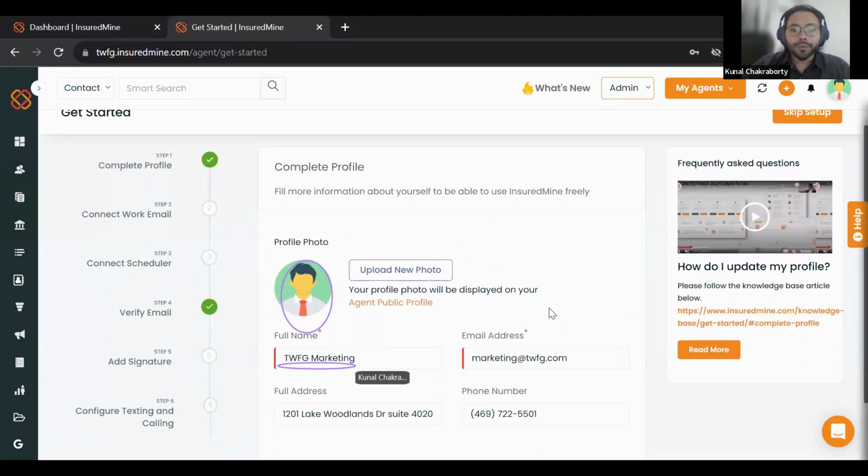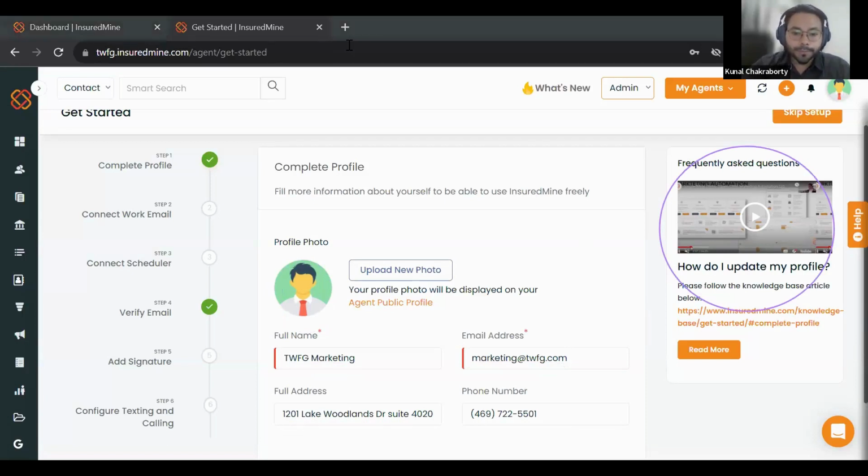So you would see your full name, your email address, the full address, and the phone number. If anything is missing, you can update it right over here. You also will find a self-help video section on the right hand side of the screen, which would also help you to navigate the complete profile steps. It will also show you the steps that you need to follow to complete it. So in all the steps, you would be able to do it on your own as well.